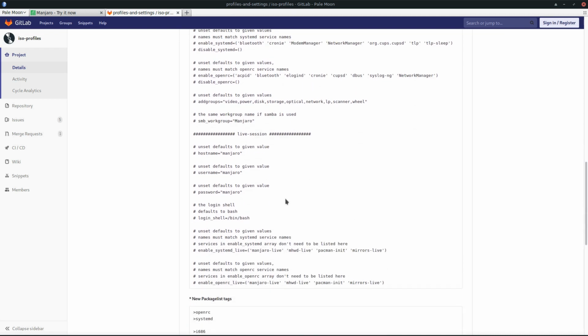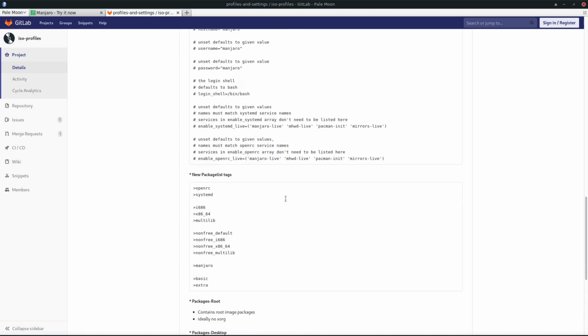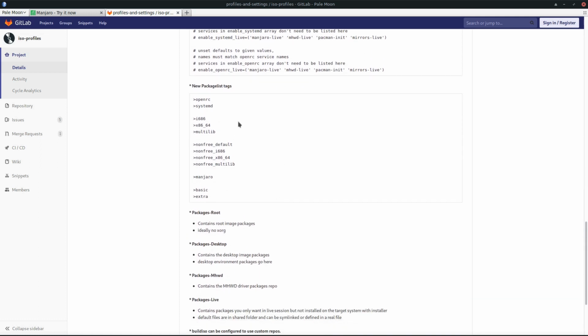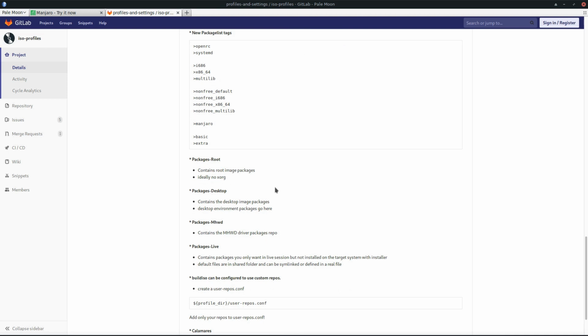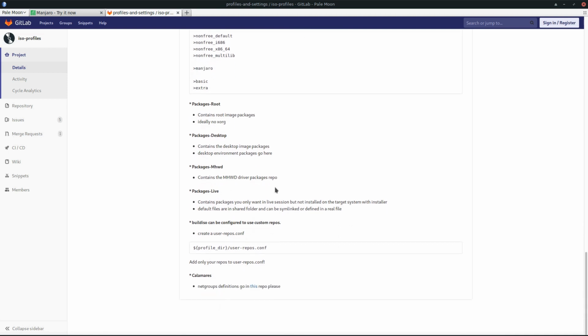Then we have some switches for the live session. We also have a package list. So we have some tags there, which I will explain to you later when we go through. And we have some profiles and configuration files.